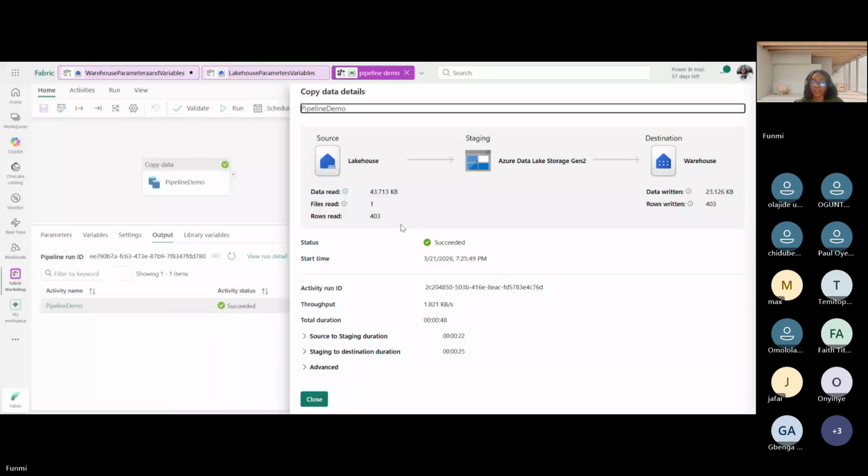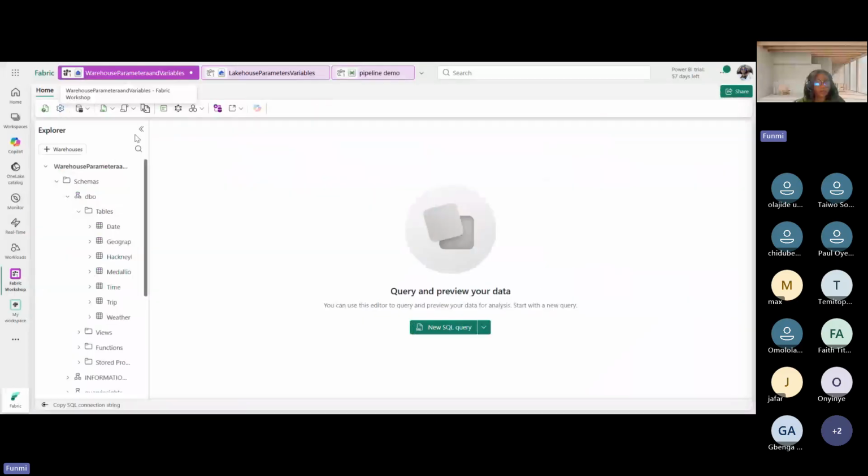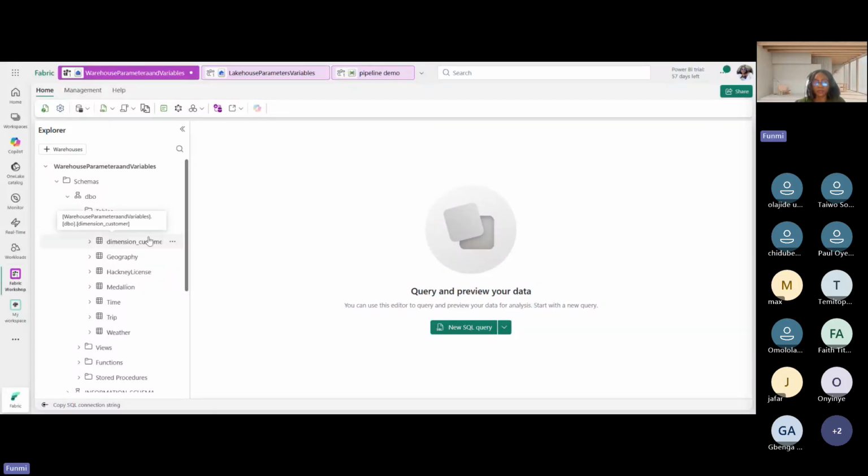So let's go back to data moved from our lakehouse to our warehouse. Let's go back to our warehouse now. If you see dimension customer, we load our warehouse. When you come back, you always have to refresh your warehouse to check if there is new data there. So when I click on refresh, you can see that dimension customer is now present there. Before it wasn't there. So that's what a pipeline basically does.